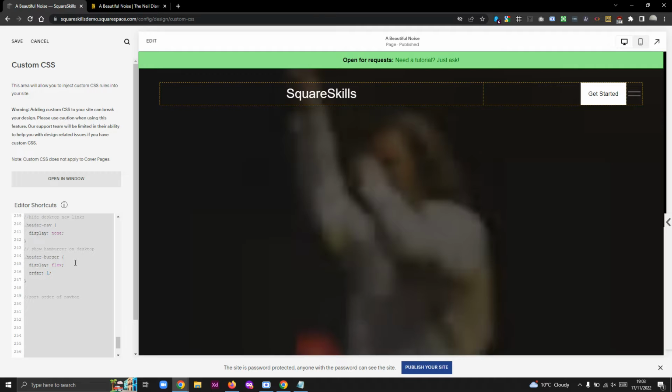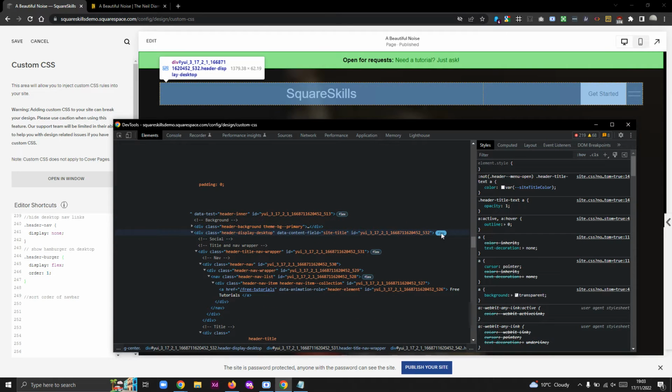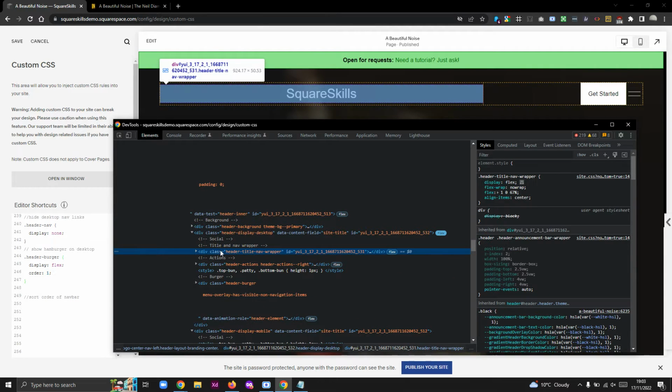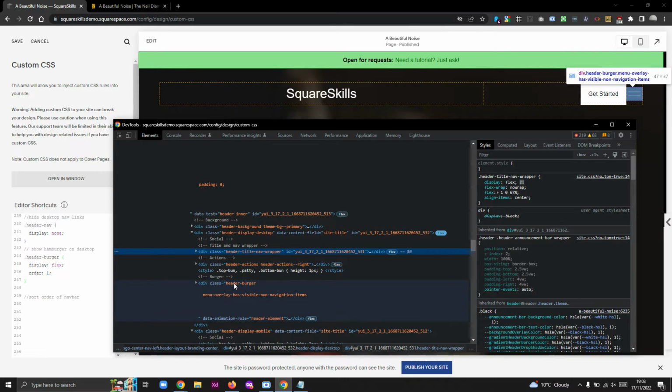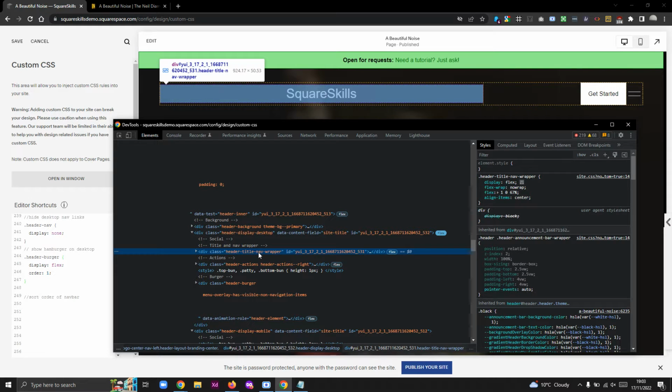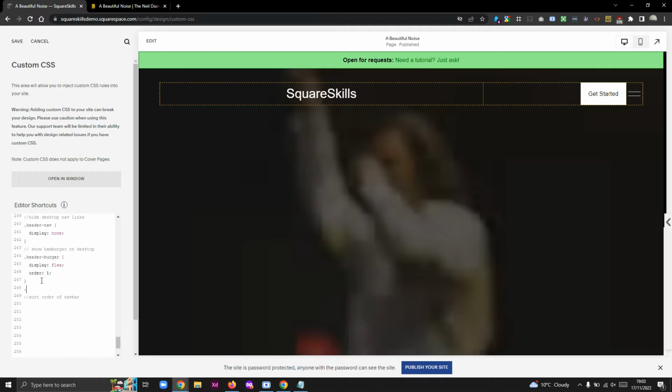Now nothing's happening, you say. And that's fine. That's because the Square Skills logo is first currently. So if we target that, again, we look, and now that I've got this on, I can use this to quickly navigate. So title wrapper, that's first. Then we've got header actions right, and then we've got header burger. So let's grab you. We want you to be second. Don't forget the period to select it. Order 2. Still jumping ahead. Not quite what we want.